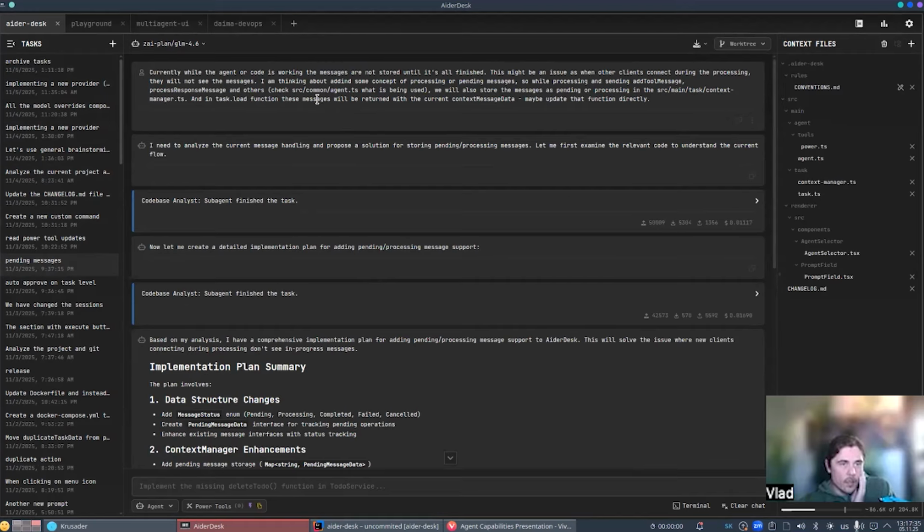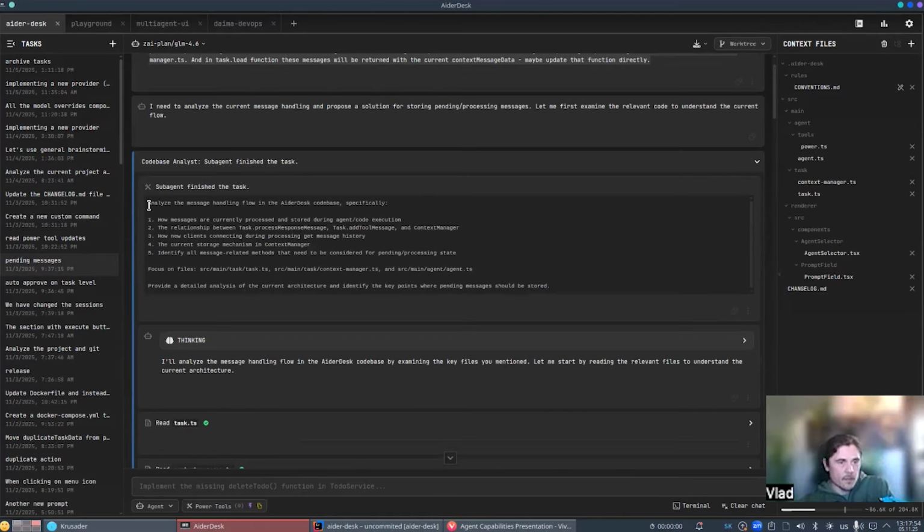Yeah, so for example, this is the prompt. I want to create a new feature, and what the main agent decided to do was to call the codebase analyst sub-agent, which is used to analyze the codebase. This is the prompt the main agent gave to the sub-agent: analyze the message handling. So this is what the main agent created for the sub-agent as a task.